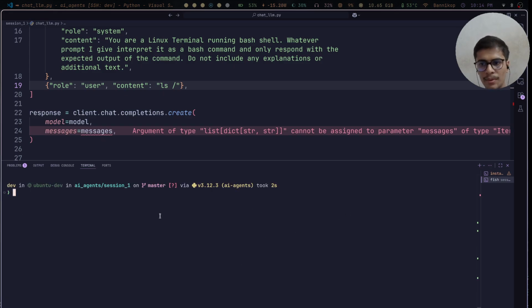Can we go with a command like lsblk or df -h? Let's try it.